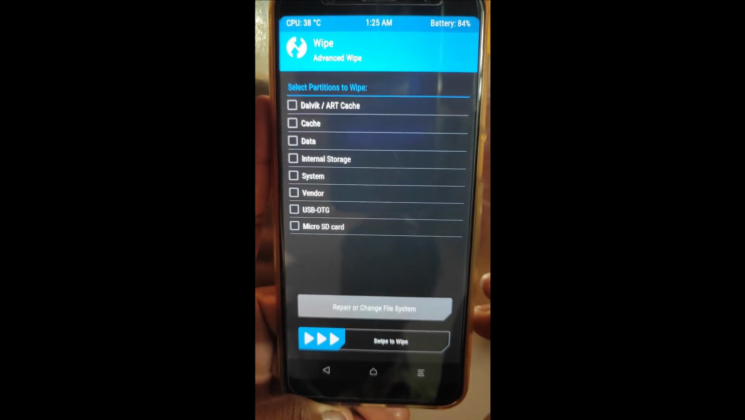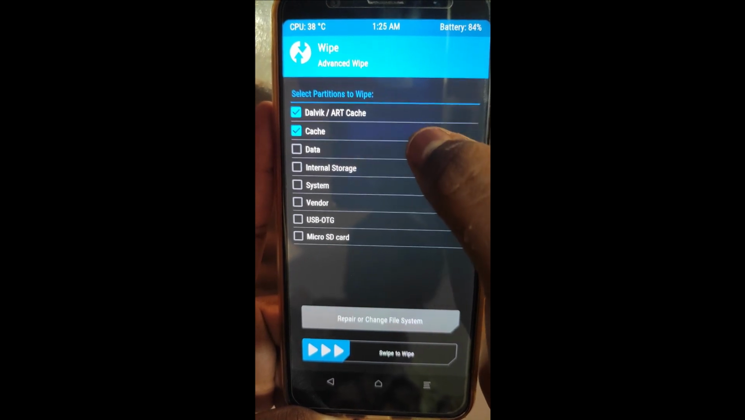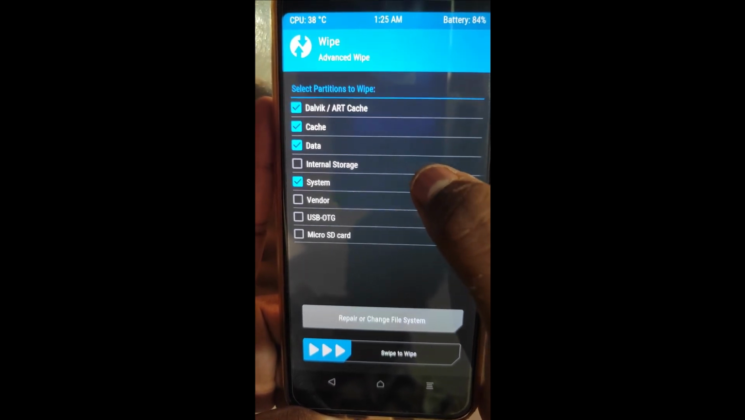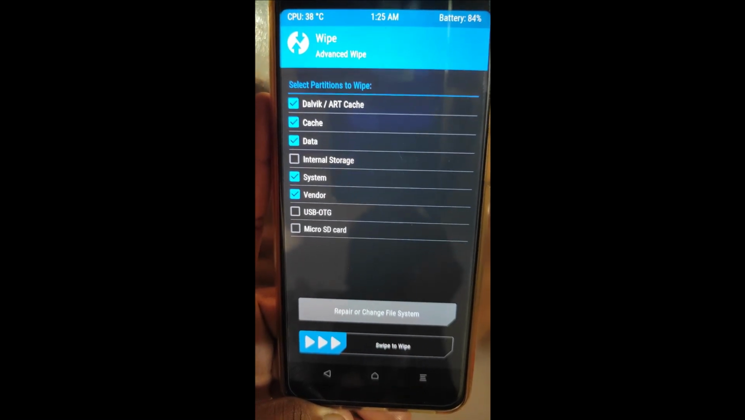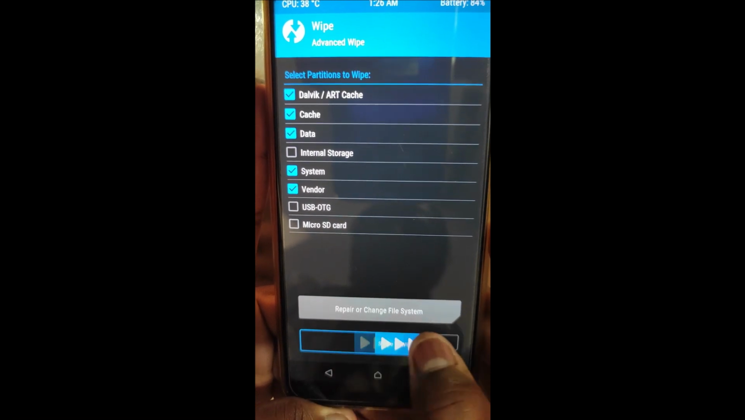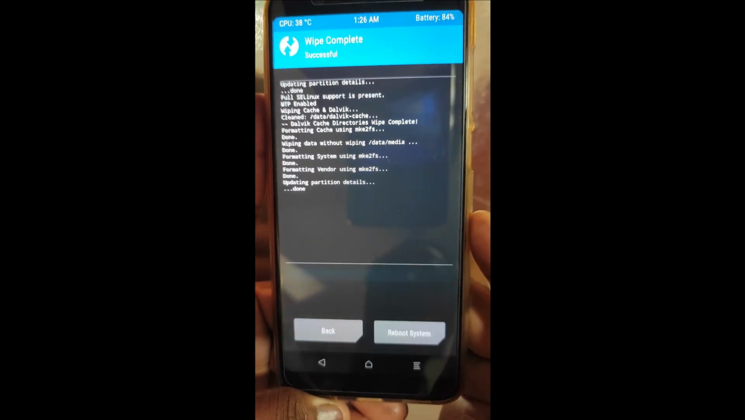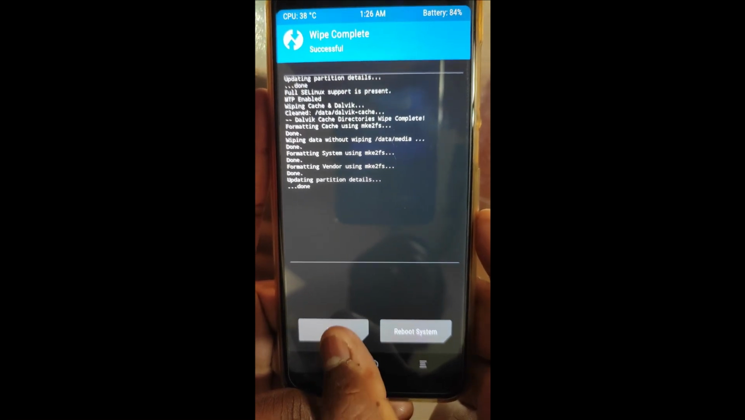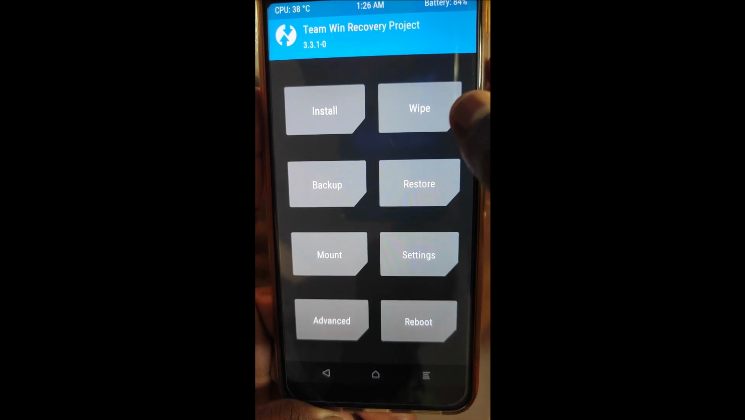Okay. After that we will go to wipe: cache, Dalvik, data, system and vendor. After that we will swipe to wipe. It will complete the process of wiping. Then we will go back to install our ROM.